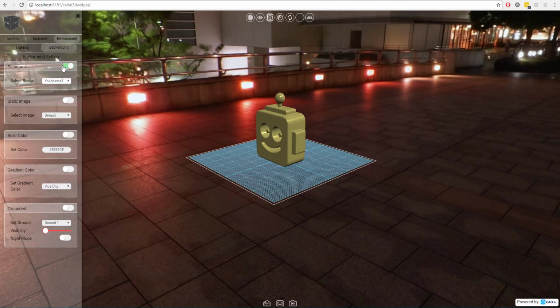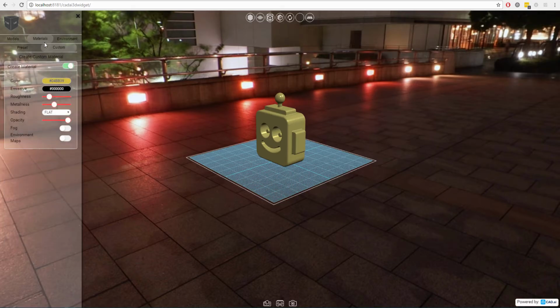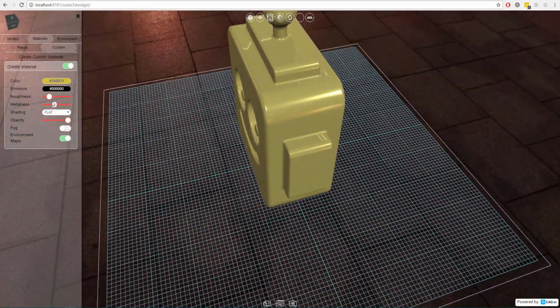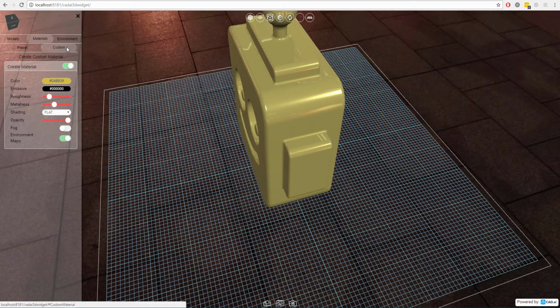The reflection of these panoramic views can be also visualized by activating the Environment Mapping feature in the Custom Material tab and changing the Metalness and Roughness property.